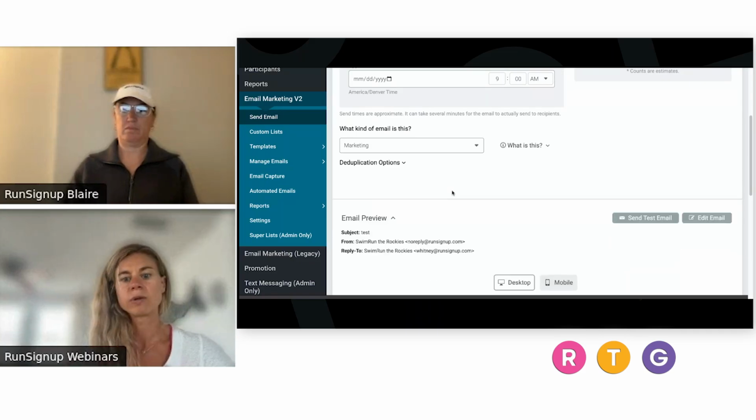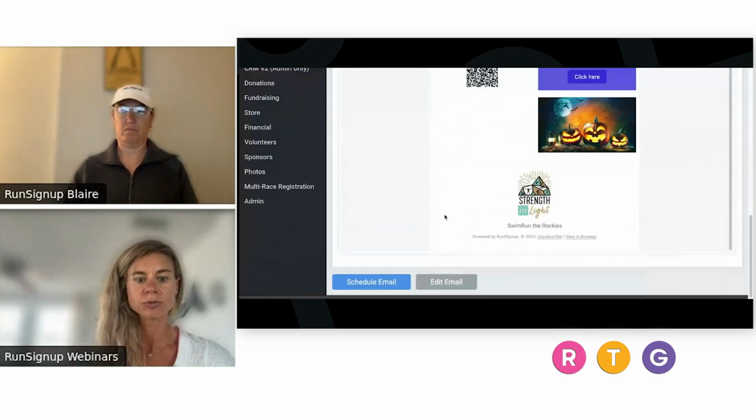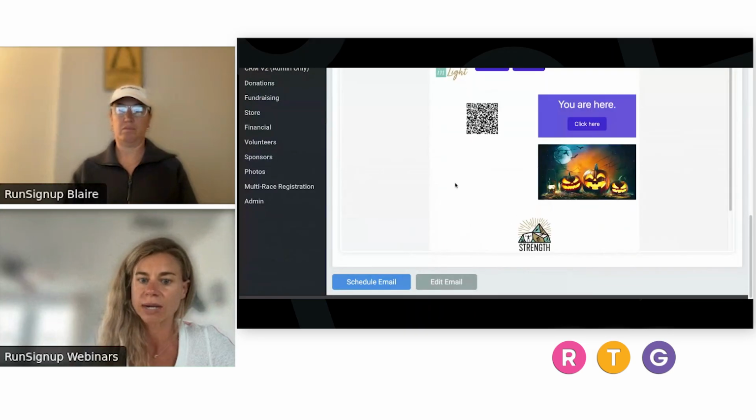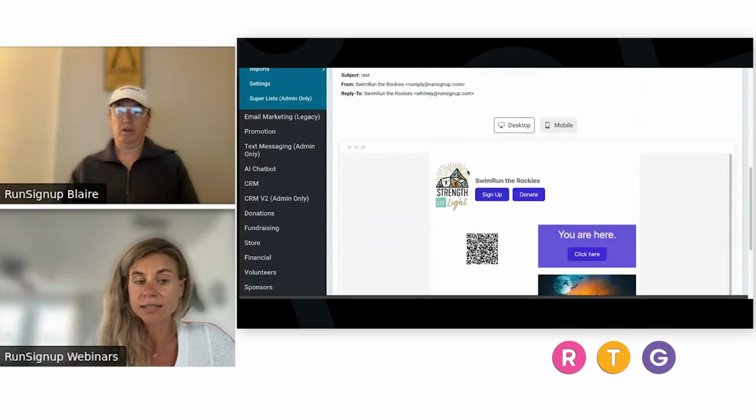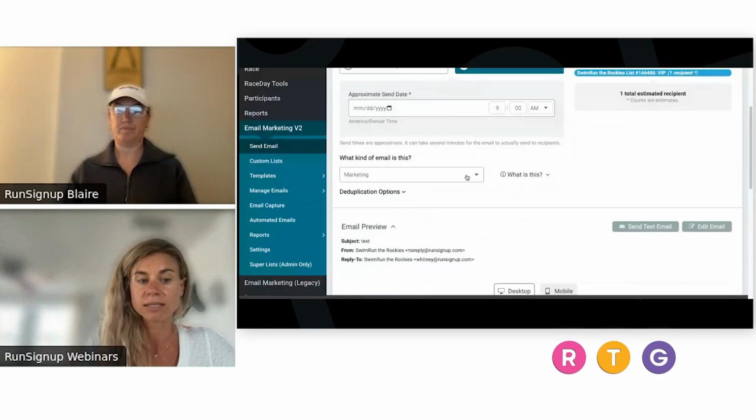Then we can review the email one last time before we choose to send it. So I can then hit schedule email and it will send out my email. And that is essentially it when it comes to the actual email itself.